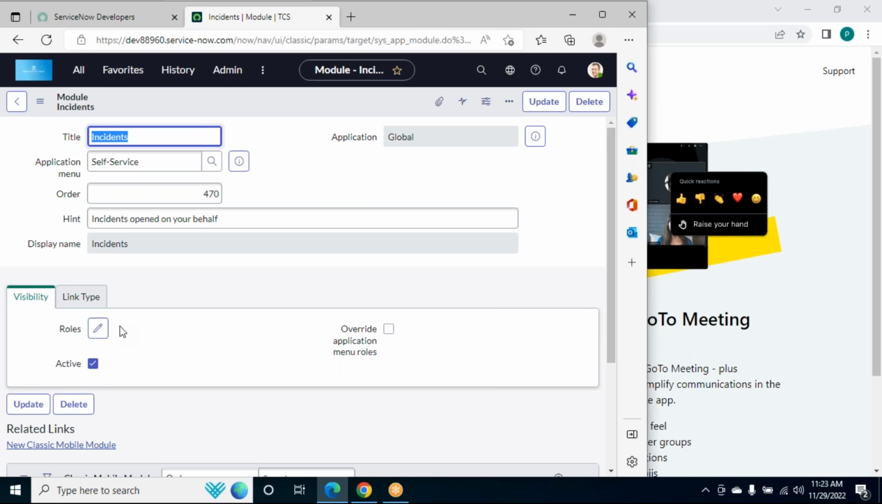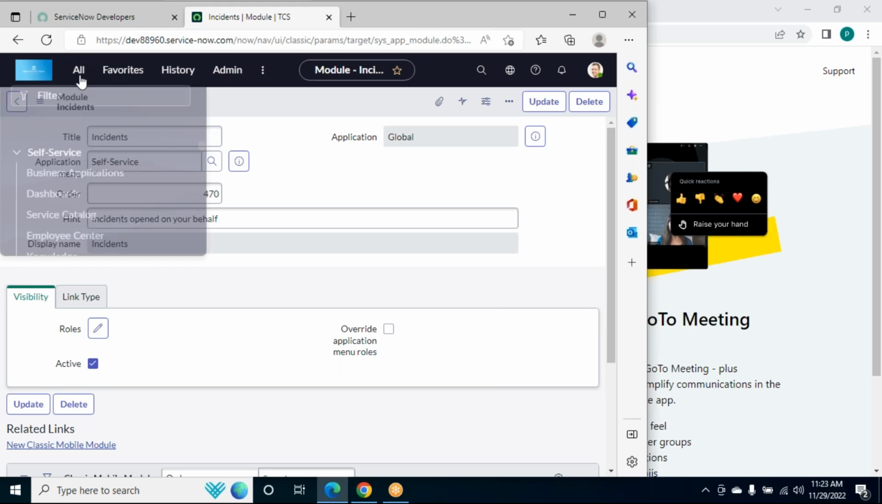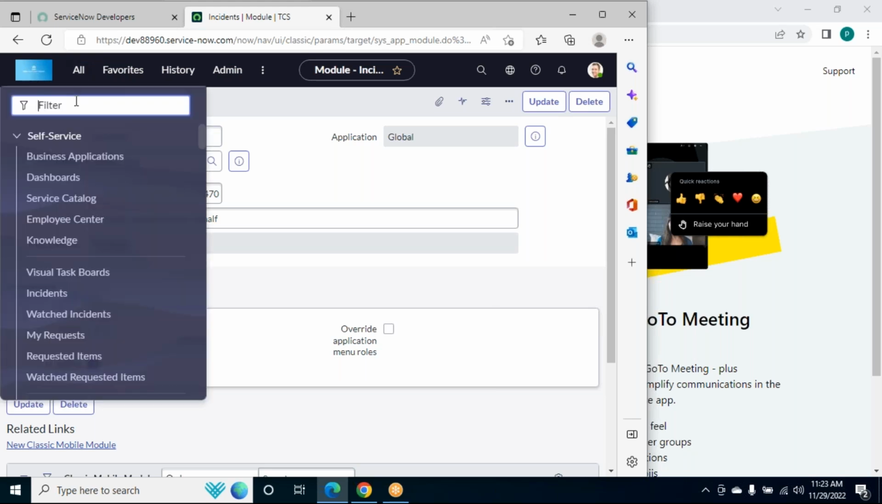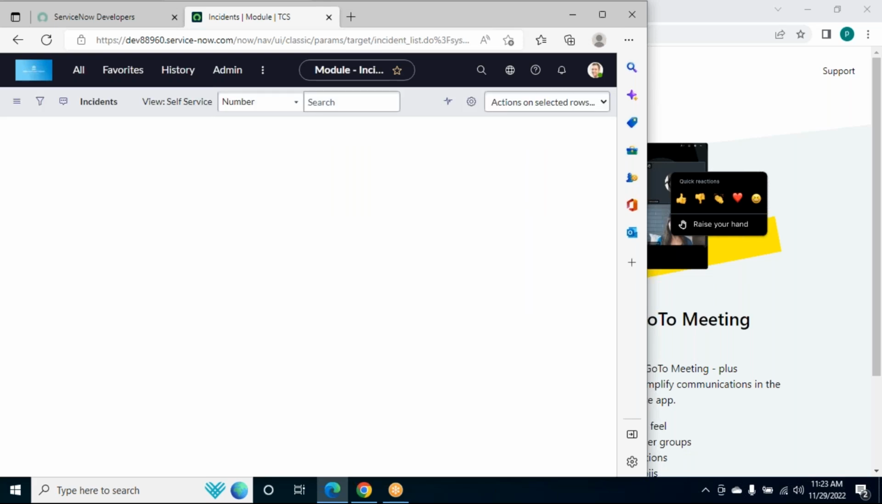Now, if you go to the application navigator and search for the other incident, the edit application, please maximize the screen.